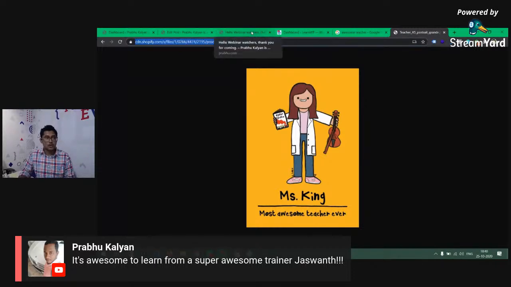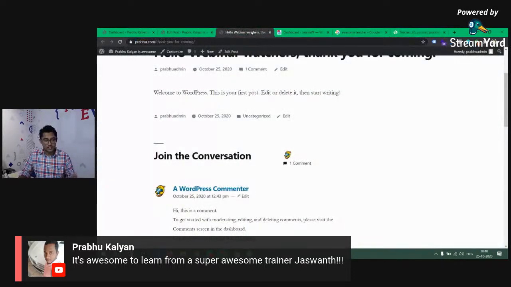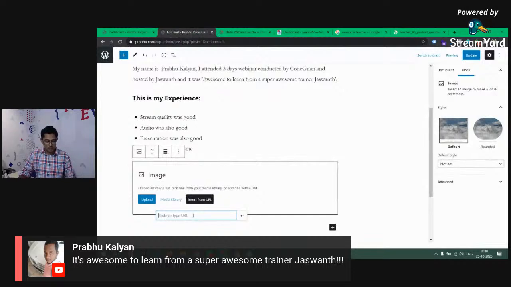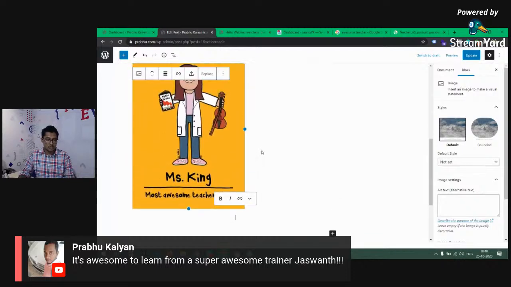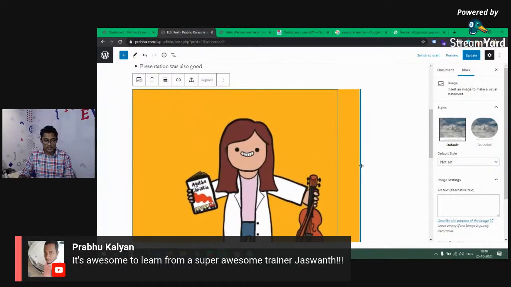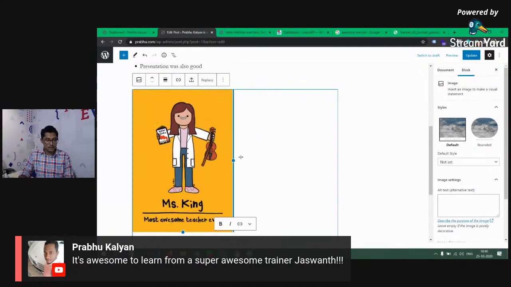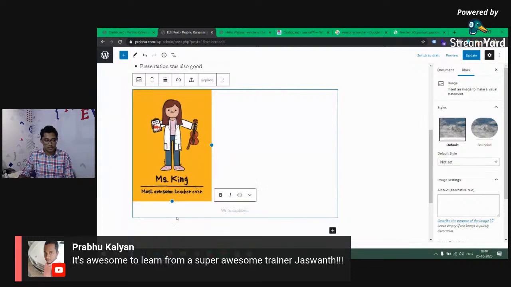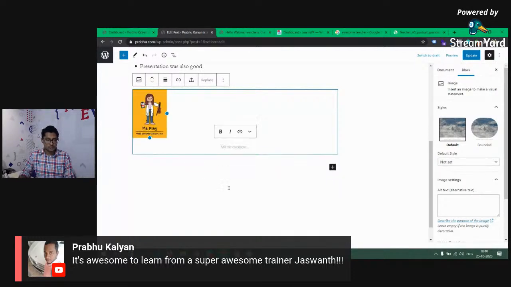Let's go back to our Gutenberg editor. We need a URL right here. Let's paste it here and let's click on this enter button. So if you want to resize it, if you want to make it even smaller, make it smaller. So even smaller, that's good.